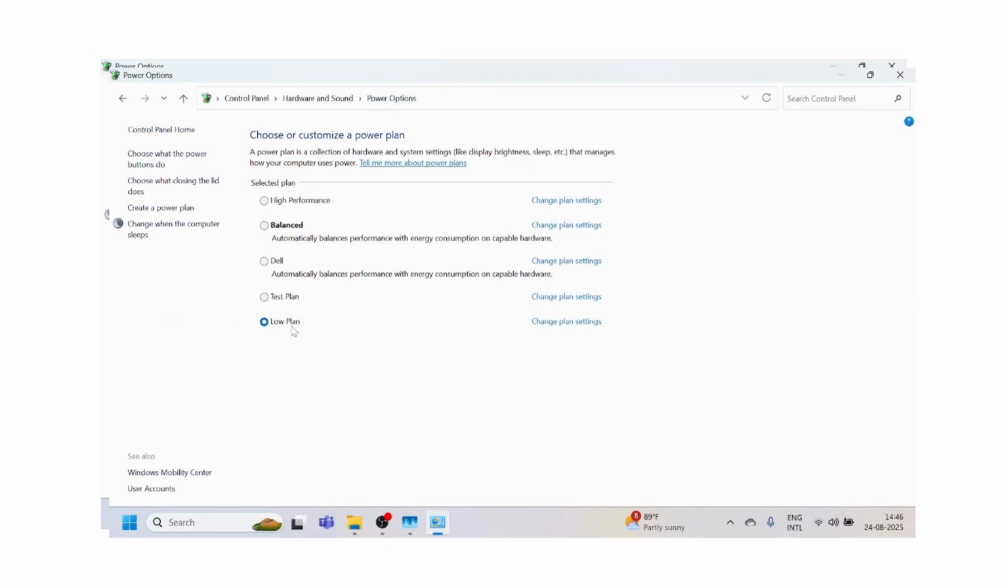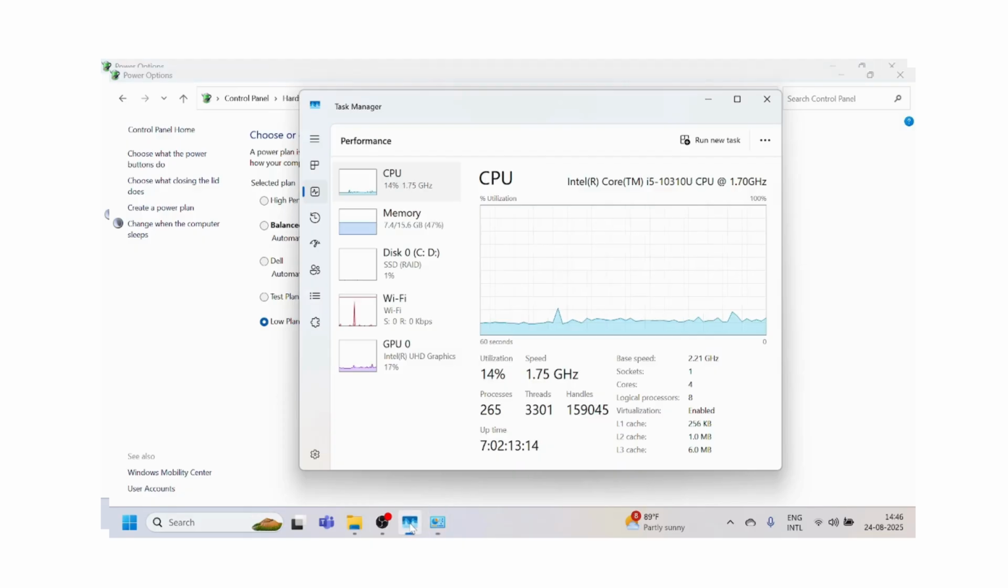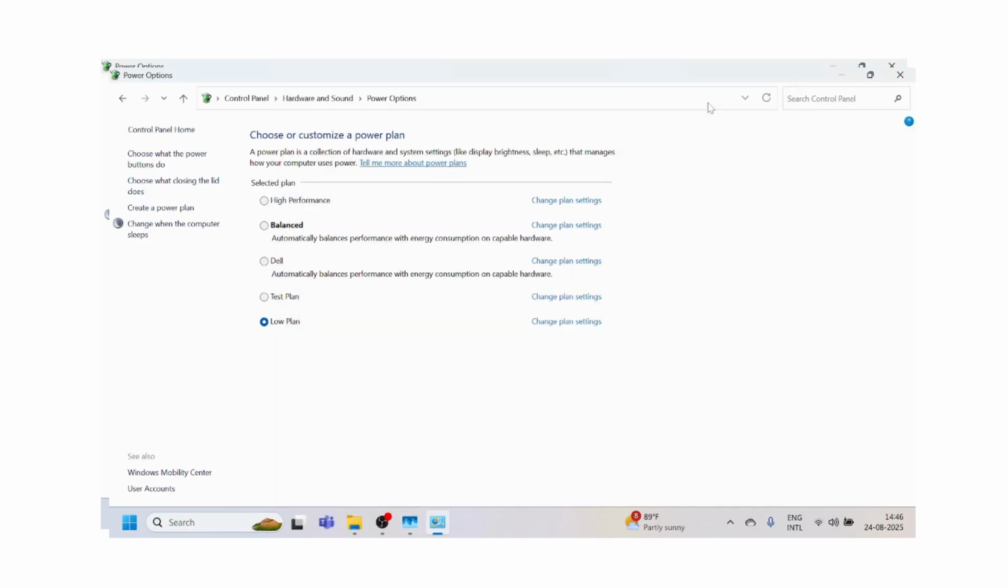You see the low plan is selected. Now let me see my task manager. You see the speed which was continuously hitting around 2 gigahertz is now hitting around 1.5. So 1.7, 1.8, 1.5, you can see, right? This has brought your CPU usage down a bit. But again, this is based on what application you are using and how your other components are performing in your laptop. That also contributes to it.